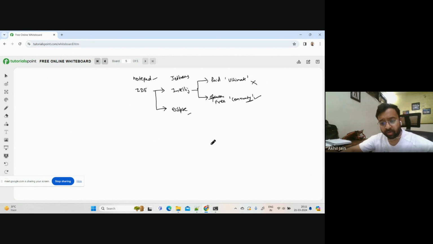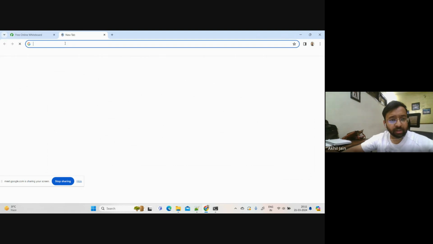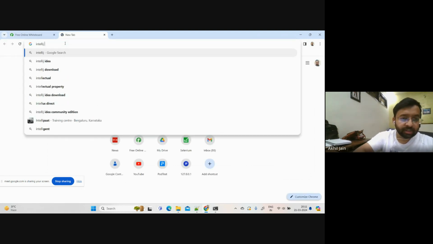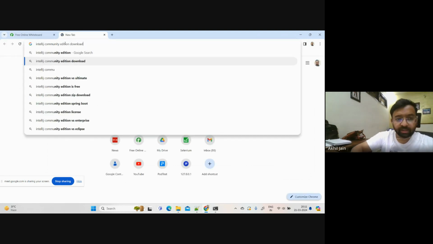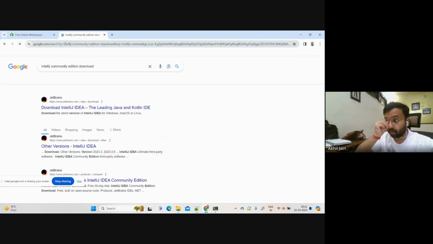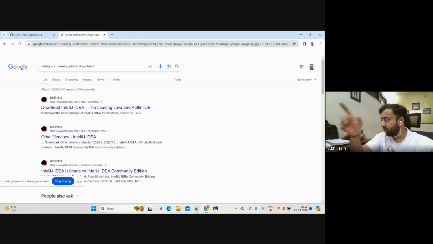So let's do the installation for it. Let's find it here: IntelliJ Community Edition download. Is there anyone who has not installed IntelliJ and who would like to install it on their machine? Because I already have IntelliJ, I would rather ask that person to share the screen and let's follow these steps for the installation.